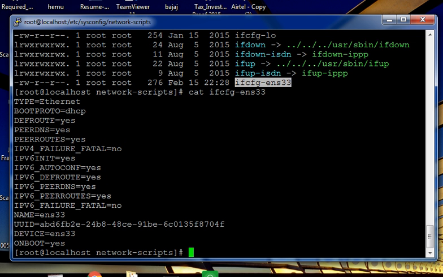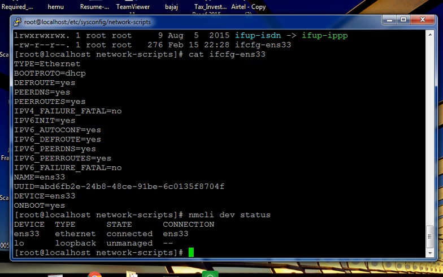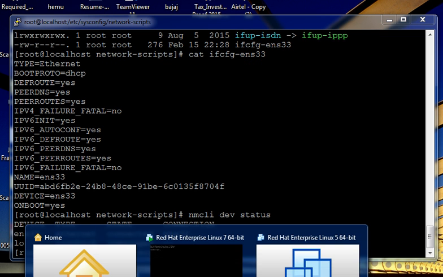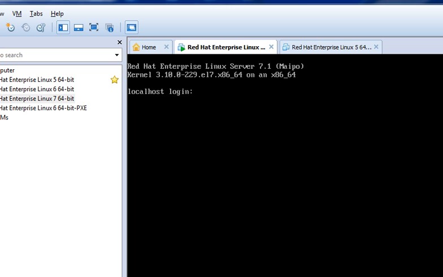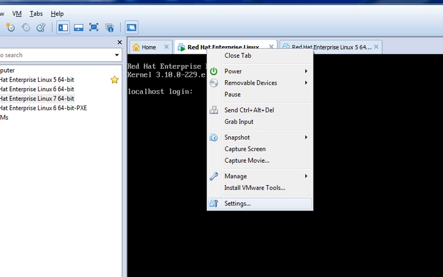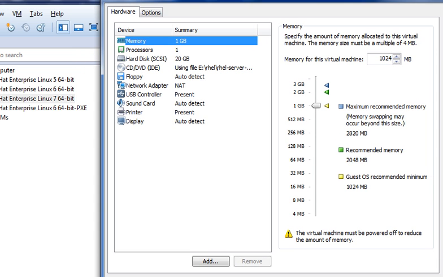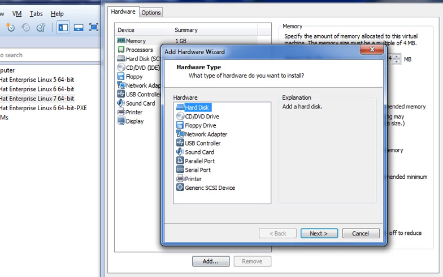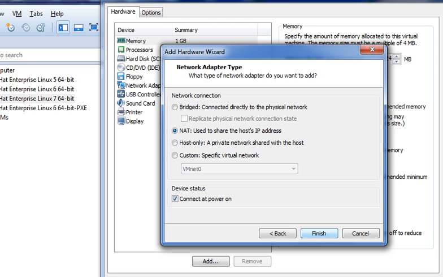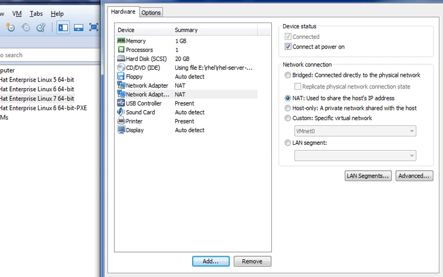Okay, now I am going to do one exercise here. I am going to add a network connection. I have already checked with the command nmcli dev status, it is showing a single interface. Let me add another interface on the system. This is my VMware, so I'm virtually adding another interface. Add, I'm going to select network adapter here, finish. Now you can see two interfaces.